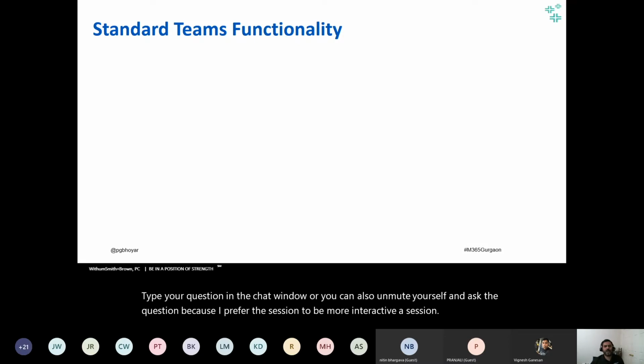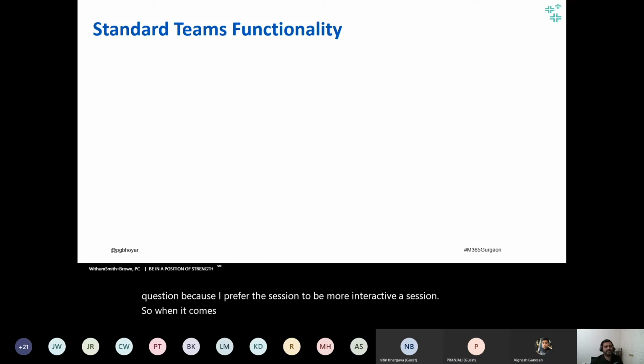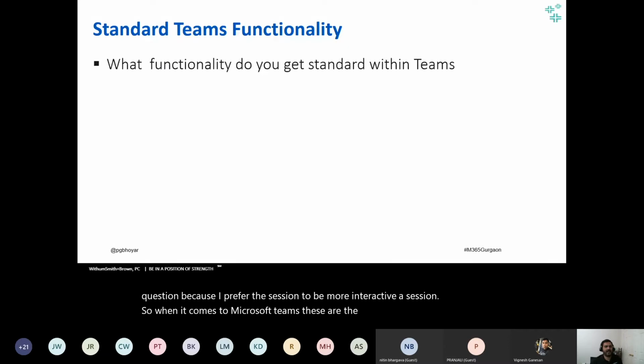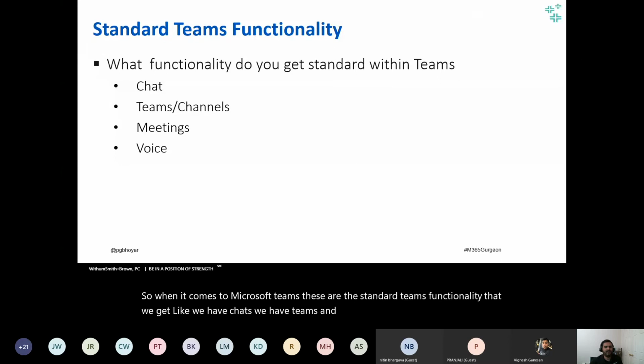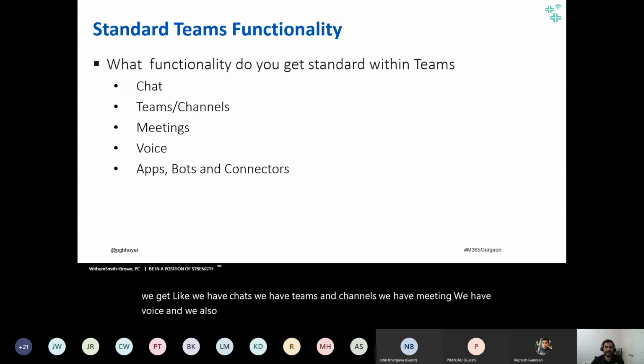So when it comes to Microsoft Teams, these are the standard Teams functionality that we get. Like we have chats, we have Teams and channels, we have meetings, we have voice, and we also have apps, bots, and connectors. One thing to note is that we need an additional add-on license for something like audio conferencing, or having a toll-free number.